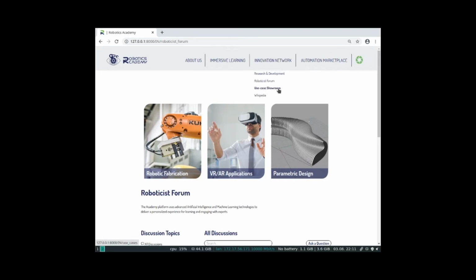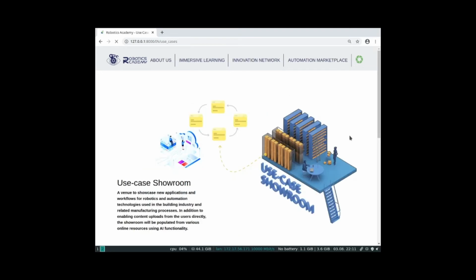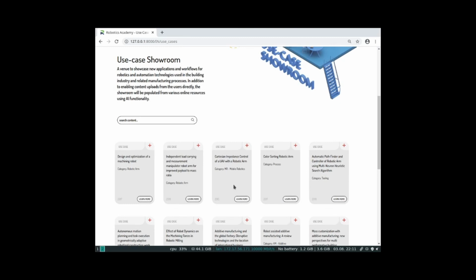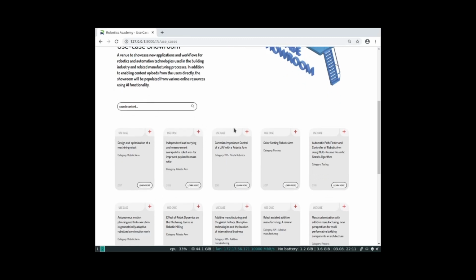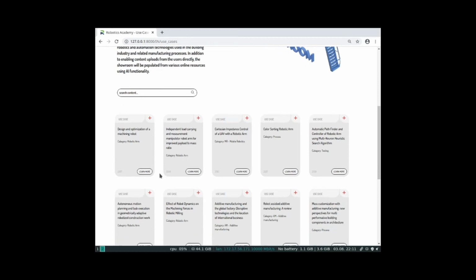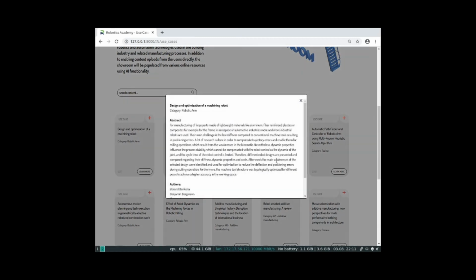The other page that works in Innovation Network is the Use Case Showroom. The Use Case Showroom also has a search bar to look up and filter a desired use case. Each of the use cases can be added to the dashboard by clicking on this button. And if you press the Learn More button, it'll open up a more in-depth description of each of the use cases.